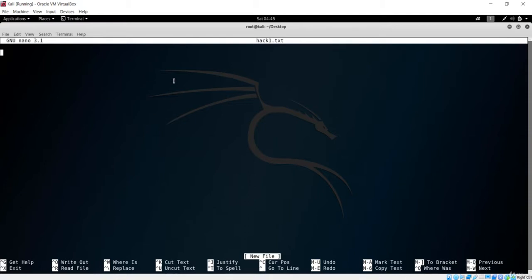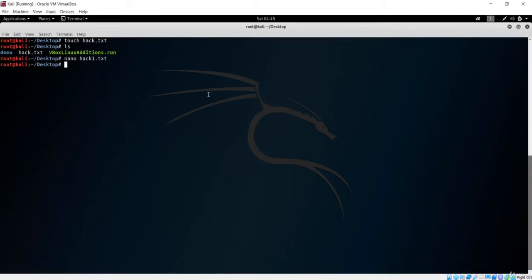There are alternatives to nano, which are vim and emacs. But for now, if I want to exit out of it, I'll simply press Ctrl X, and now if I list, we only have hack.txt, because in order to create that file you have to save it and then exit. I haven't saved it because I don't want to create a new file, so I just closed it instead of creating it, so it won't be created. We only have hack.txt, which was created with the touch command.